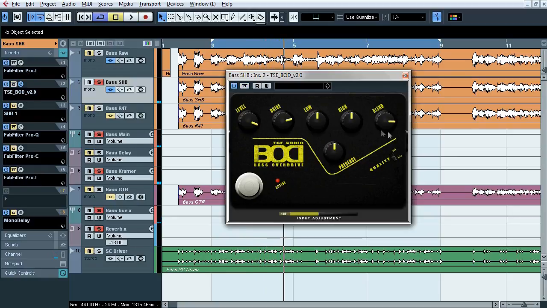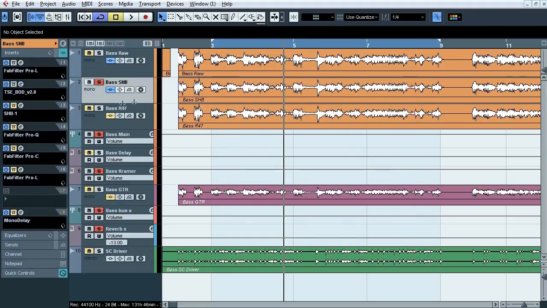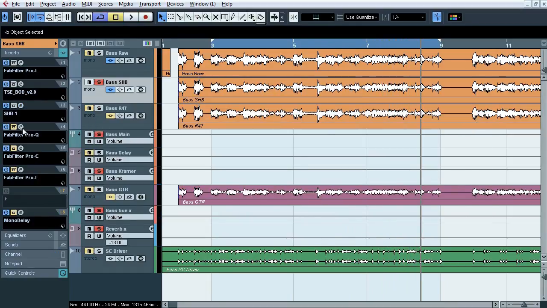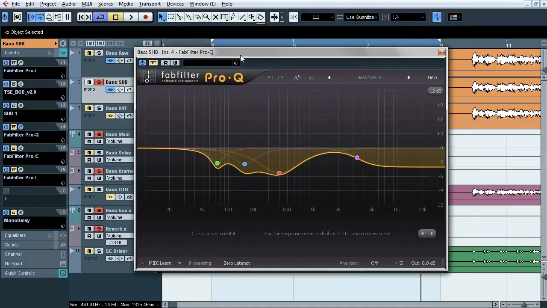As you can notice, this time I use a mixture of processed and DI signals. SHB amp to spice things up. Then I use Pro Q to get rid of some zones and prevent it from conflicts with other elements of the tone.